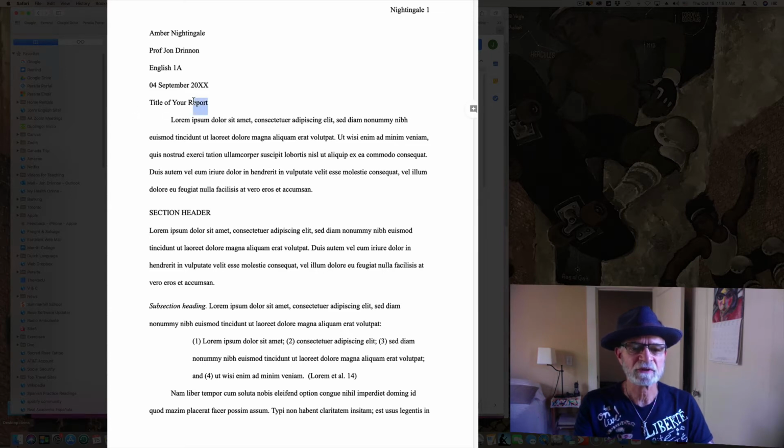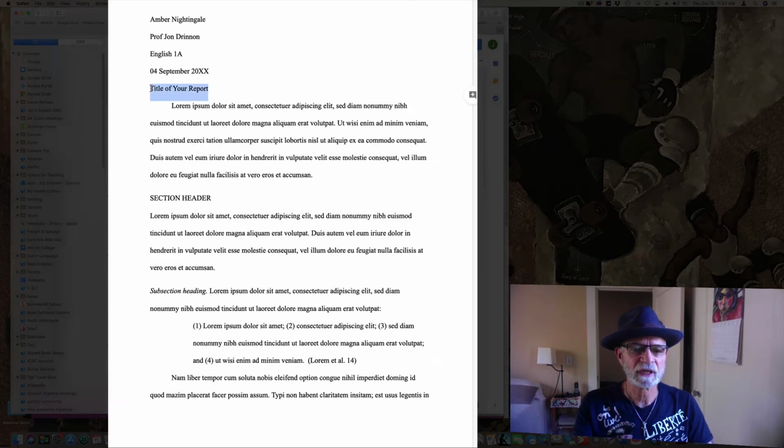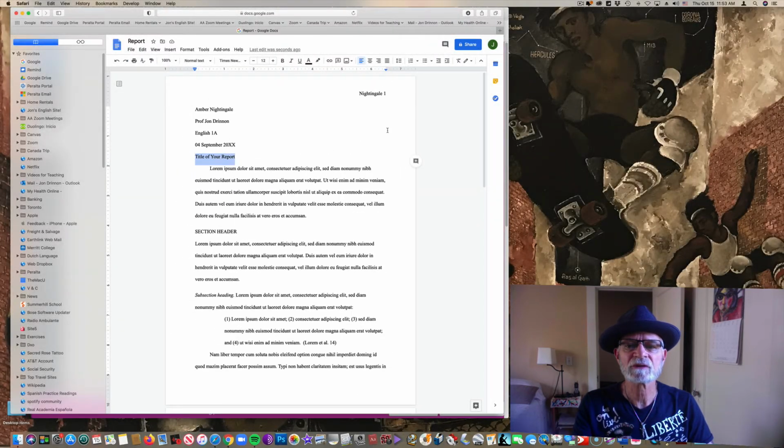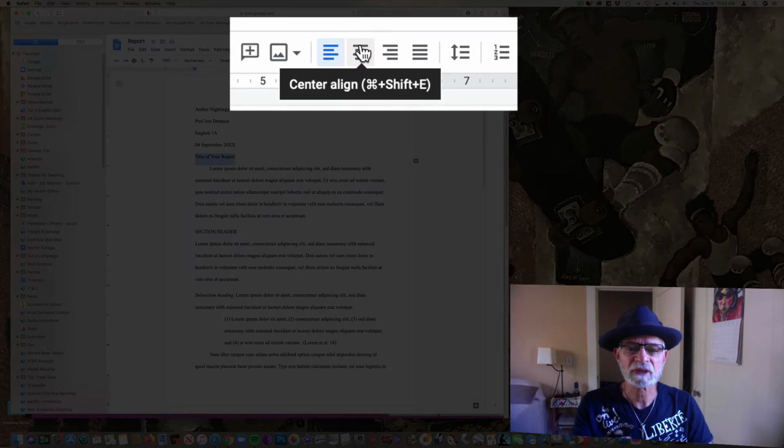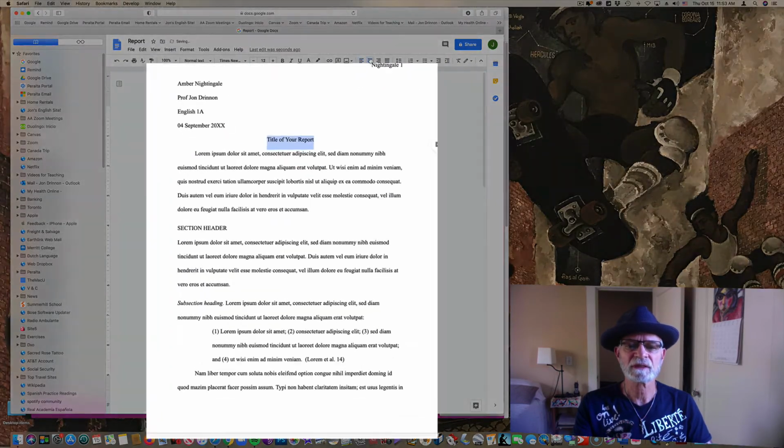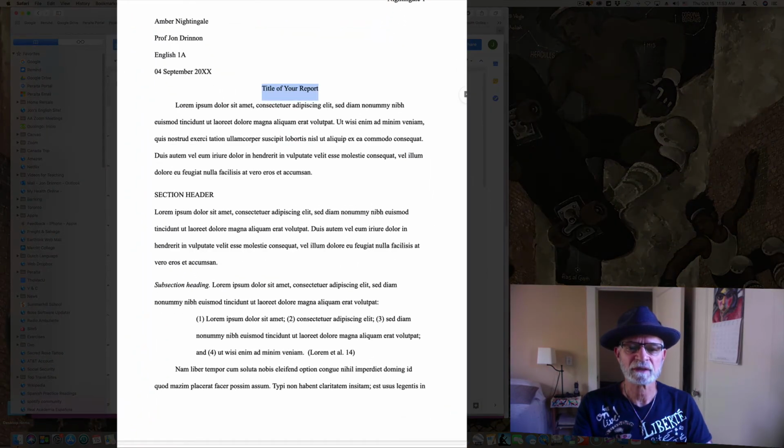Now I want this to be centered, so what I'm going to do is highlight it, and go up here to the little icon that says center align. And so when I click on this, boom, it shoots over. So now we've got that nicely set up. We can see that everything is great: double space, double space, double space, double space. Everything is really nicely double spaced.